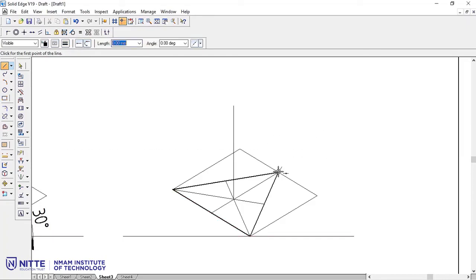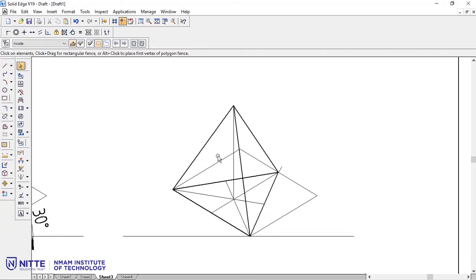So from here join it, from here join it, and from here join it. And the type of the line here at the center is the axis line, so change the line type to the axis line. Now in order to make this drawing look neat, you can delete all the construction lines also.